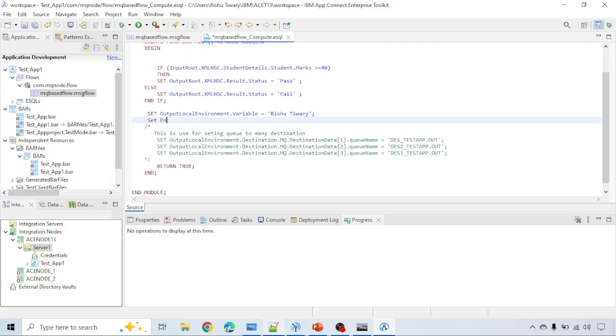For the local environment tree, if you want to access some information, we use the input local environment, and if you want to set some information, we use the output local environment. But for the environment tree, if you want to access some information from it, you use the environment tree itself. If you want to set some information, you also use the environment tree. Both conditions are valid for the environment tree.